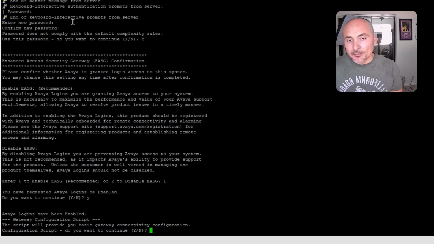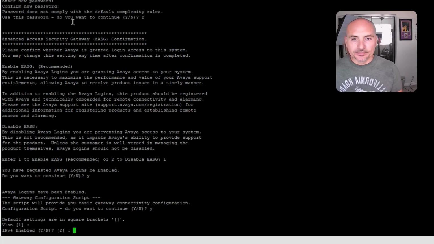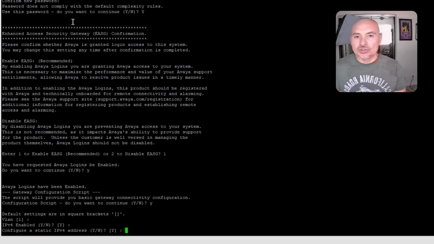Next, we're going to type Y to run the configuration script, and during this process we will configure our new network parameters. Under VLAN, I'm going to hit enter to leave the default VLAN number. For IPv4, I'm going to hit enter to choose the default option of enabling it. Next, I'm going to hit enter again to choose the default option of configuring a static IP address.